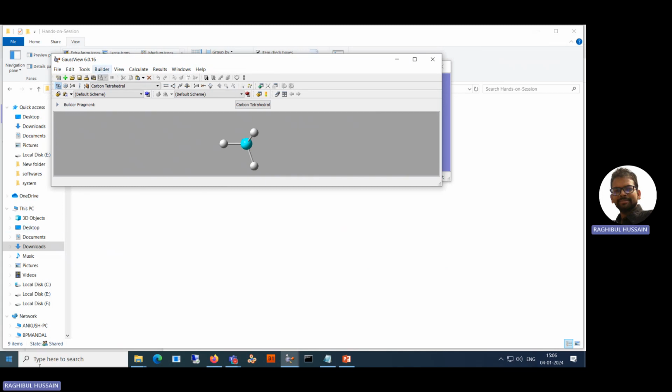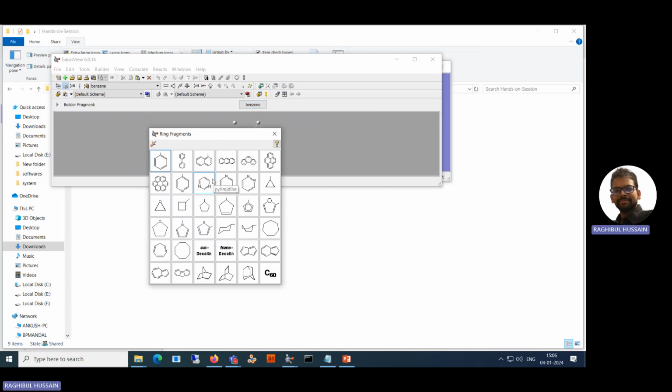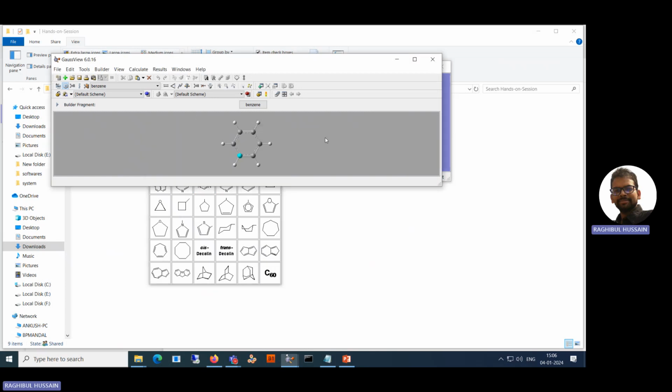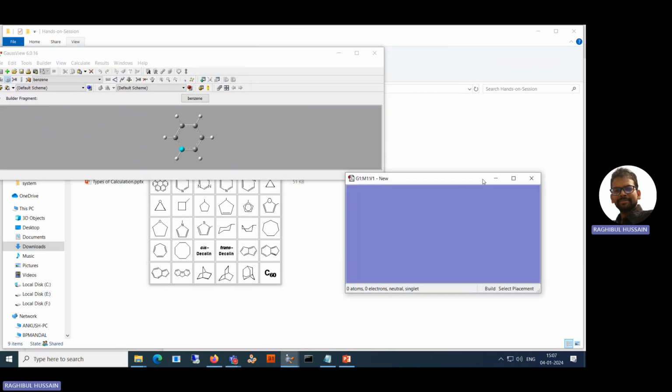You can see that there is a ring fragment section. Just click there and it will show the ring fragment section here. By default, benzene is selected, but you have many different ring fragments. We'll go for the default benzene. It is already in the active gray window, so you just left click on that blue window.